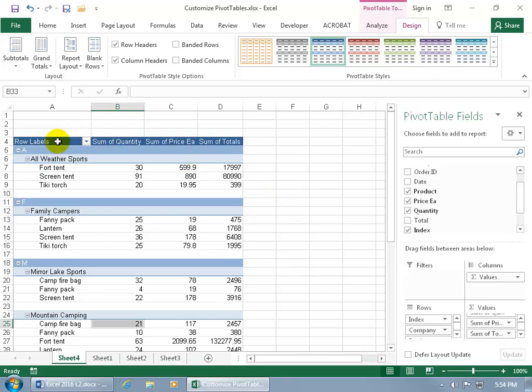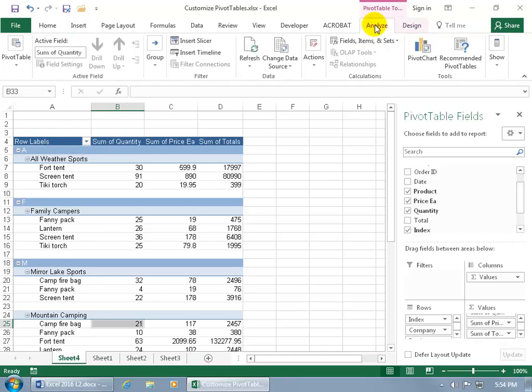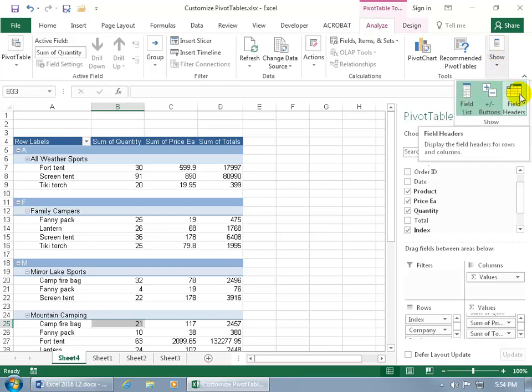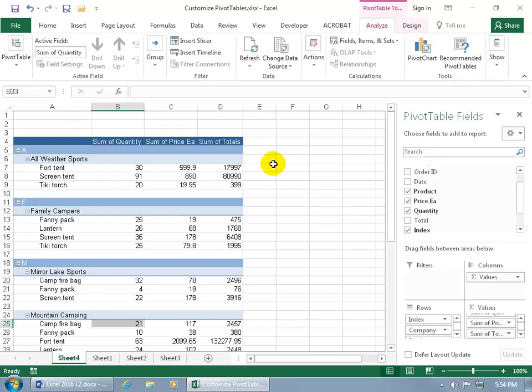And then what about the field header, the row labels? Do we really need to see that? No. To take that off, let's come up here and click on the Analyze tab. And then come over here, click on the Show, and deselect Field Headers, and it removes it. So that way, it's cleaned up, at least for me.